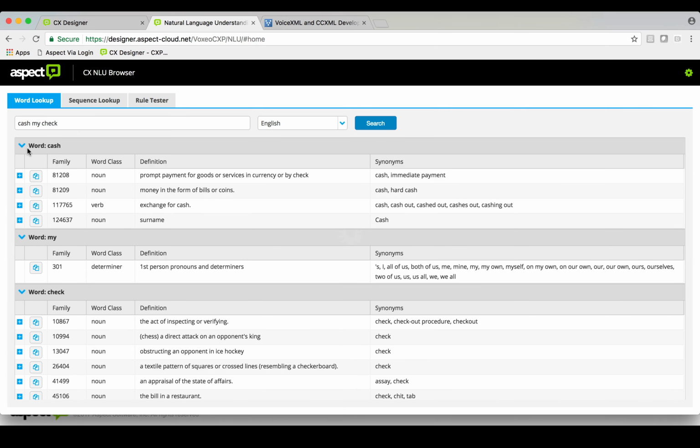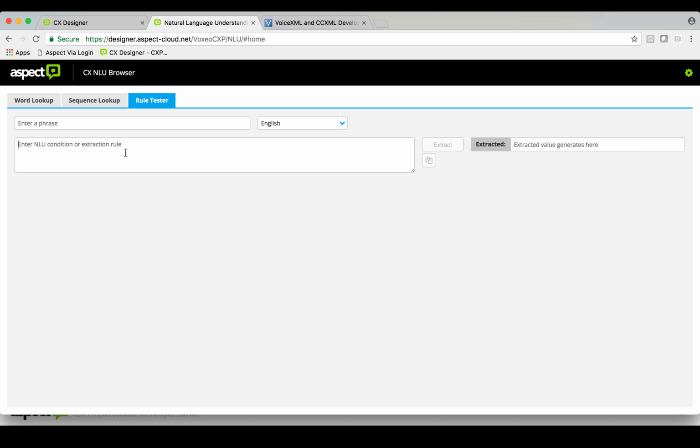And as you can see, there's three sections now coming up, one for cash, one for my, one for check. So cash as a verb, exchange for cash, cash out, pay out, that's the one I want here, 117765. What I can do now is click on this button, which copies this family ID to the clipboard, and I can go over here to my rule tester and start building out my rule. So for instance, now I can say family equals 117765.